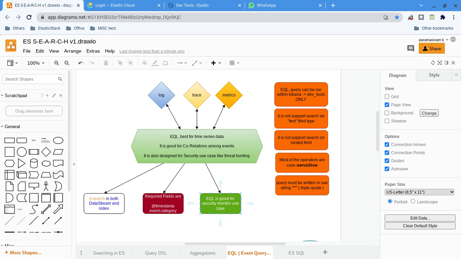EQL is good for time series data. Obviously, we will get time series data from logs, APM, security. Second thing is EQL is the best option to find the correlation among the events. Correlation among the events. So that is a major use case. But otherwise, I can say it is an alternative to the query DSL.